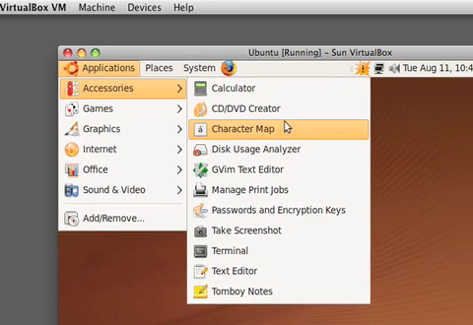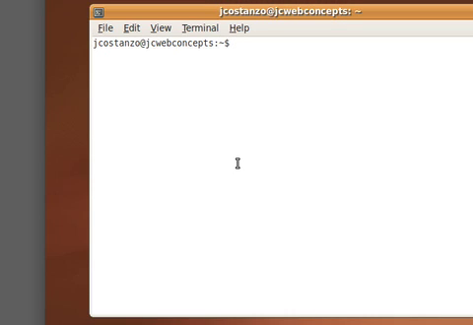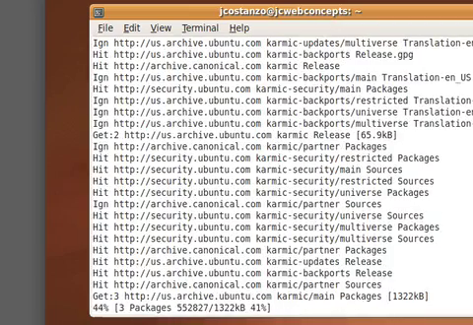Now I am running Ubuntu 9.10 in a virtual machine. You can in fact do this on 9.04, and I've never tried it earlier than 9.04. So the first thing we're going to do is an apt-get update, just to make sure we have everything up to date, our package managers up to date.